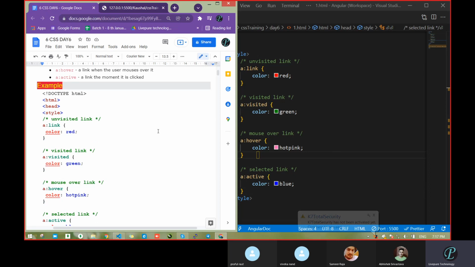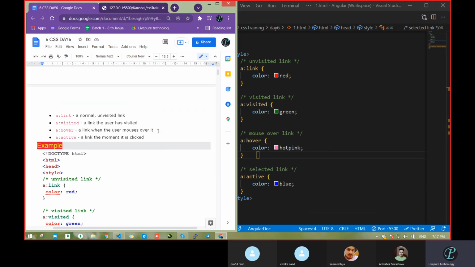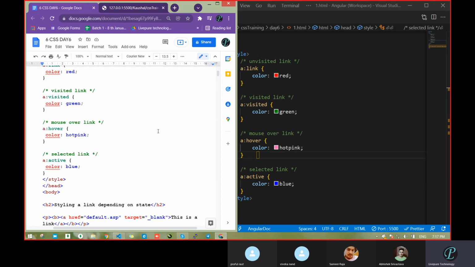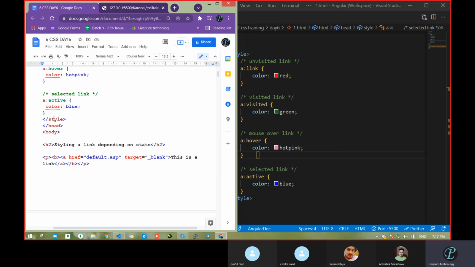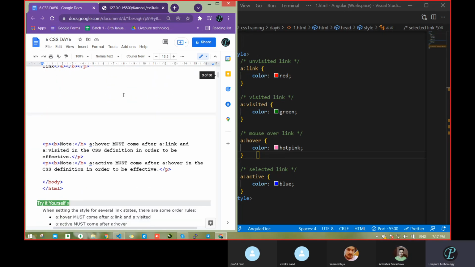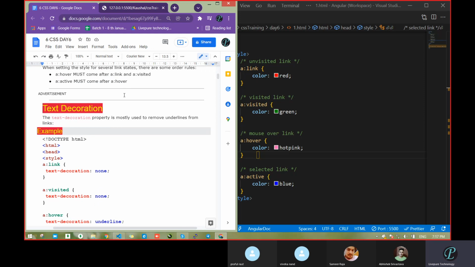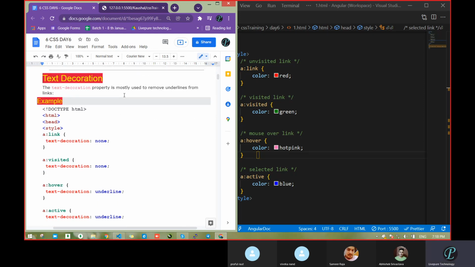So this way, what we did yesterday itself, we applied these different things. What is this, pseudo class or element? Yes, sir, pseudo class. So we had already applied the pseudo class. By this way, we can apply different colors accordingly.